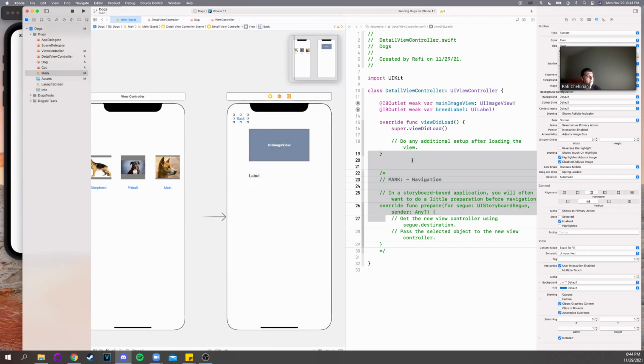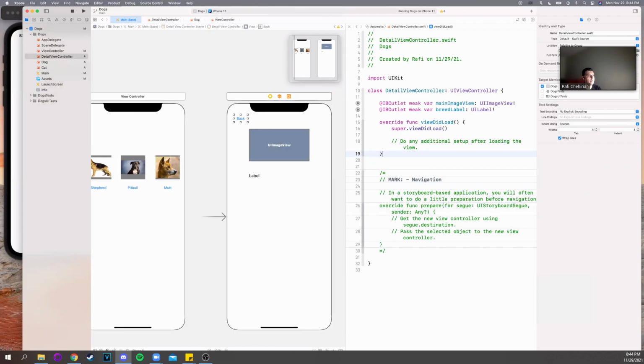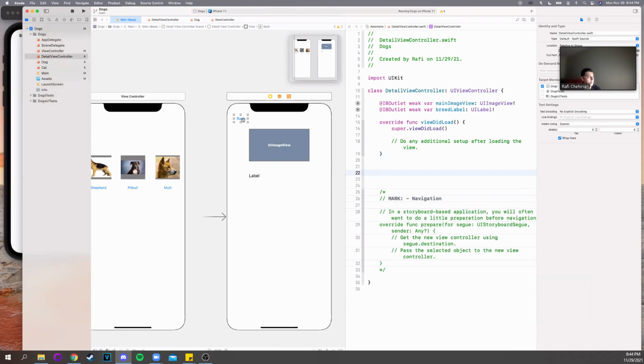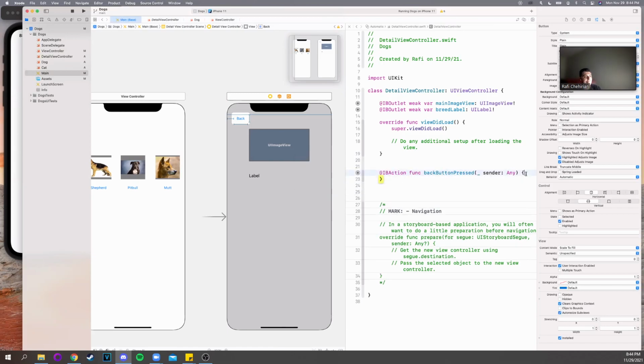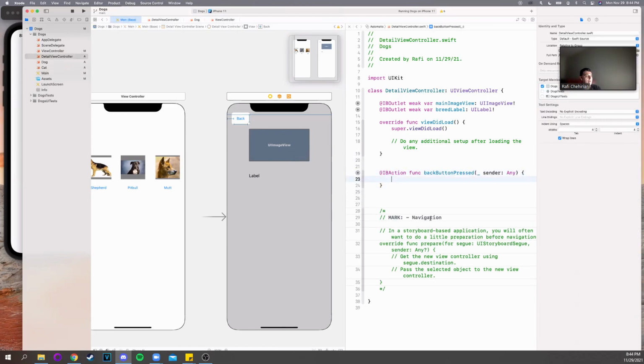Right. And this back button is going to need some code. Well, first it's going to need some constraints. So it sits at the top left, and then I'm going to need some code. Let's say back button pressed. All right.